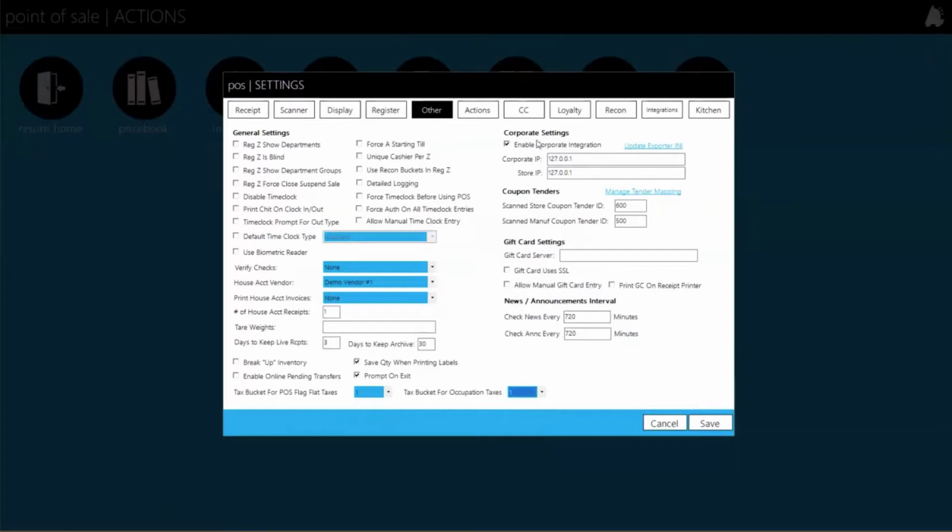The next column over here is going to be your corporate settings. If you're in a single store environment without a corporate, then you would make sure that's set to false. If you are in a multi-store environment with a corporate server, you'd want to make sure that is set to true. Here's where your corporate server IP address will go. That is generally going to be the public IP address, but if you're on a virtual private network, that could also be its private IP address. And then here's the store's IP address, the store that you are currently at.